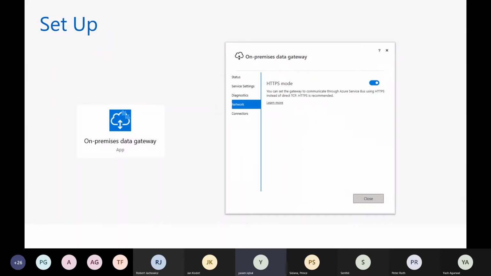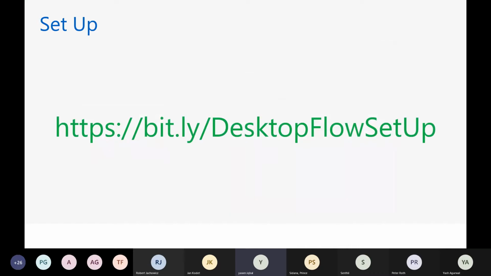But if we will be triggering flows from the cloud, or our flow will be using some of the cloud flow actions, we will need to configure it. Its configuration is really easy, and the documentation provided by Microsoft is really good.